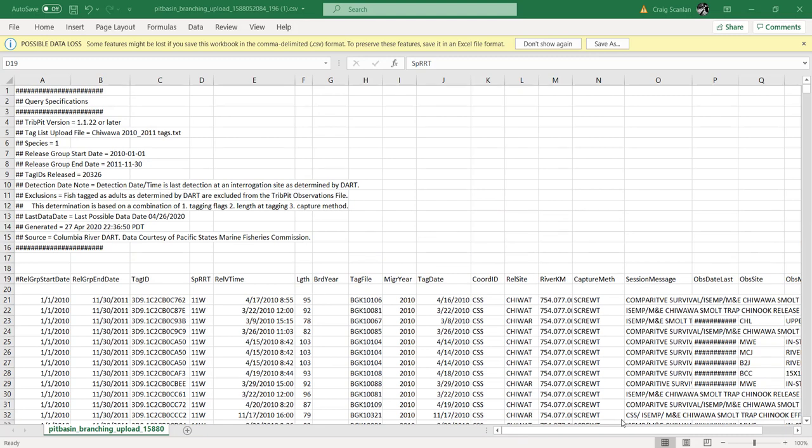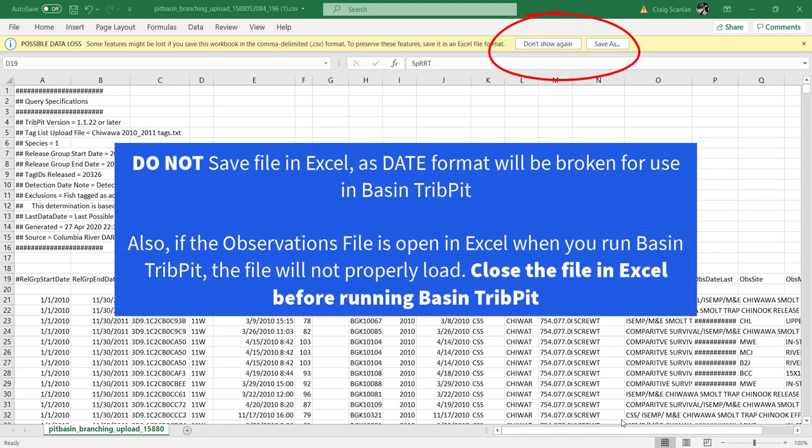Please also note that if you wish to open and then save the TribPit observations file before loading it into BasinTribPit, it is recommended that you use a text editor rather than Excel in order to preserve the date format required by TribPit. If you open the CSV file in Excel, like I have done here, be sure not to save it on exit as it recommends, or else Excel will change the date format as it is saved.